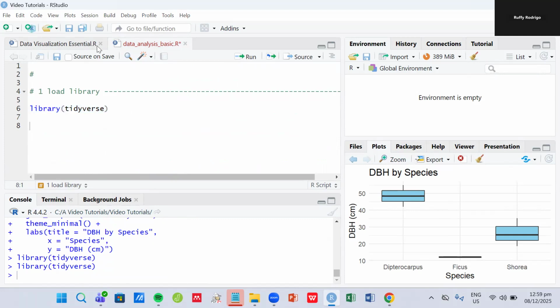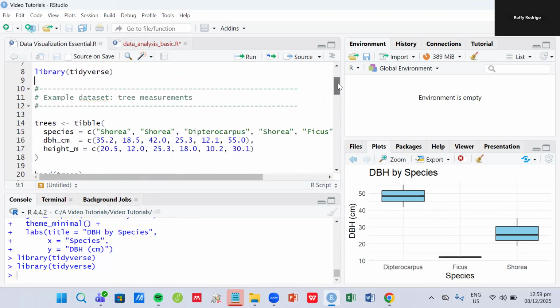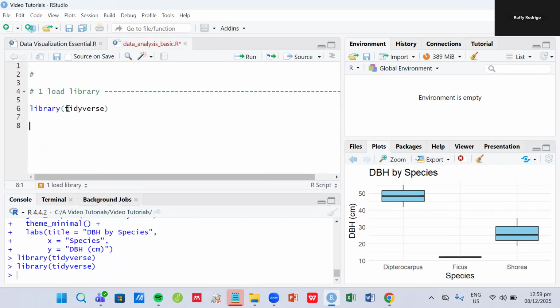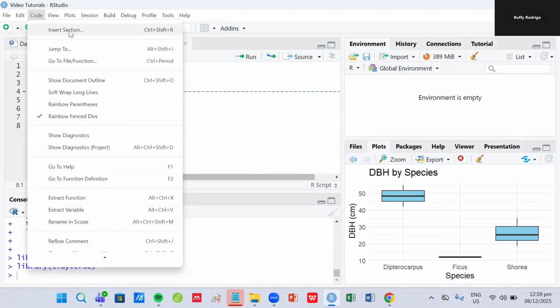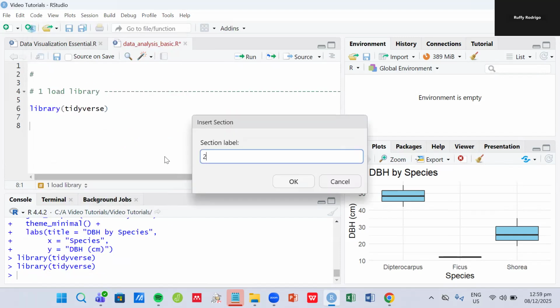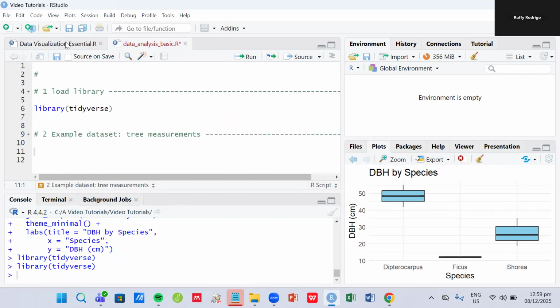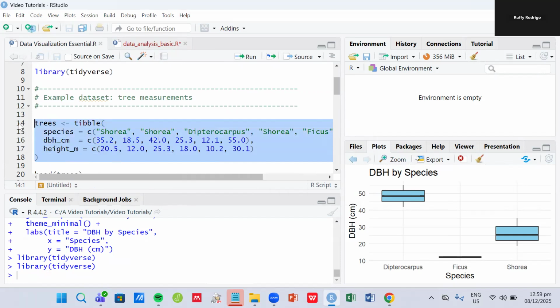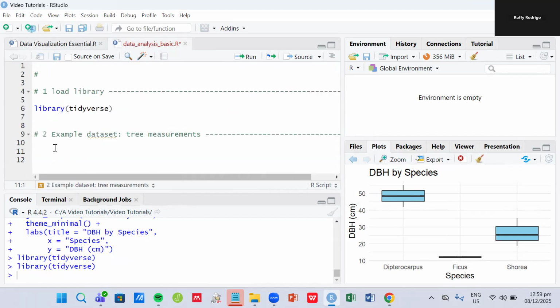So it's pretty much the same. Now let's have an example data set, tree measurements. I'm just going to copy that. I want to do it step by step so that you will have an idea. So again, I'll click code, insert section, number two, example data set, tree measurements, and then you click OK. Now let's copy the code for making a data set.